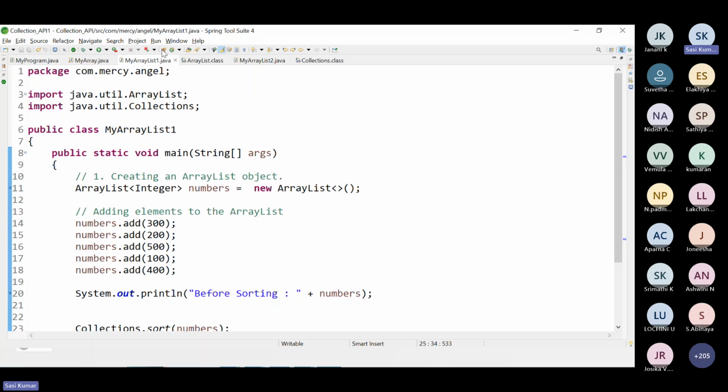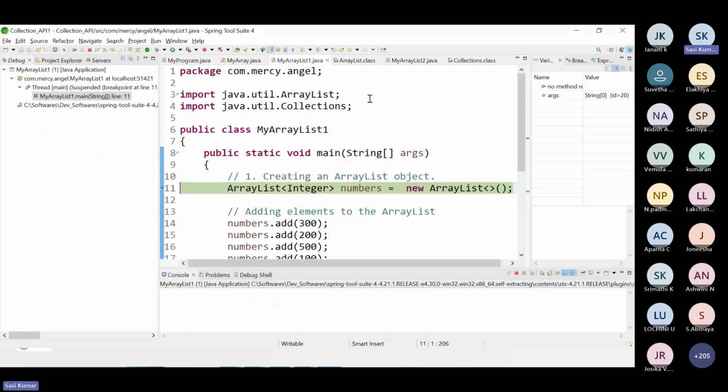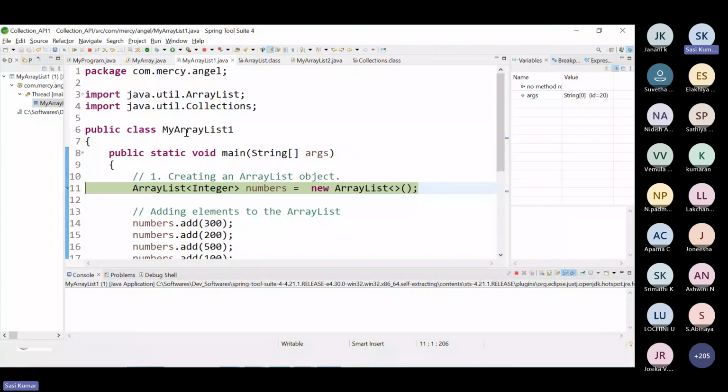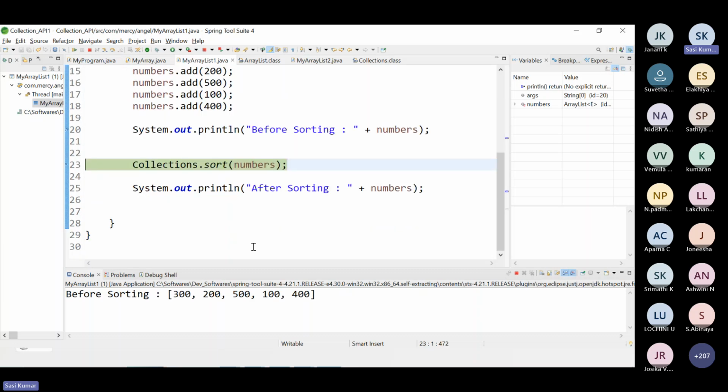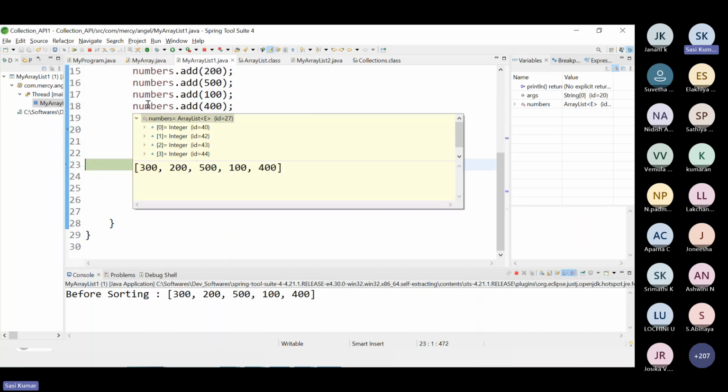Guys, listen very carefully. It's very, very easy and interesting, right? See, we have created one new array list, the new array list, F6. How many objects are there now? Zero. We are adding one by one. Five elements we added and we are printing them as well. See the order: 300, 200, 500, 100, 400.